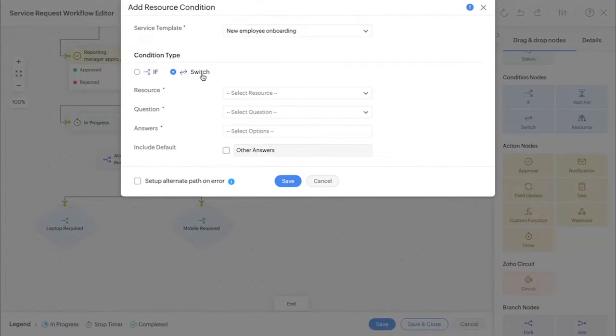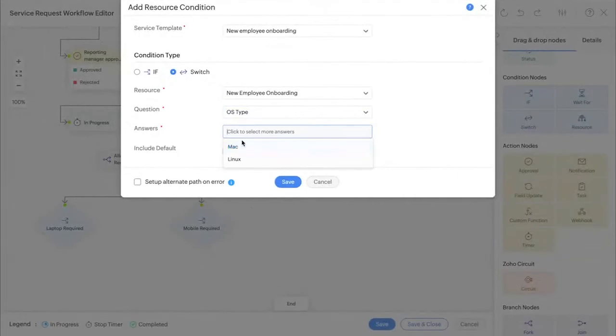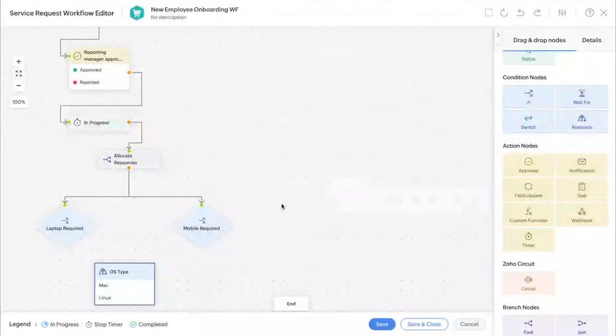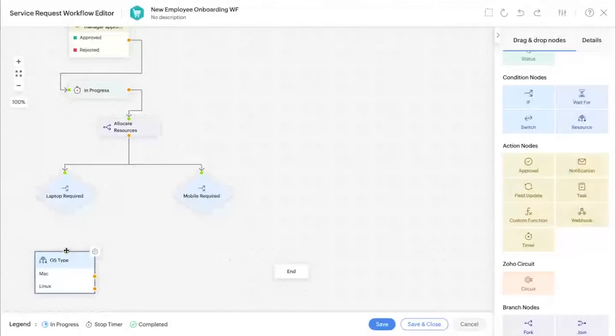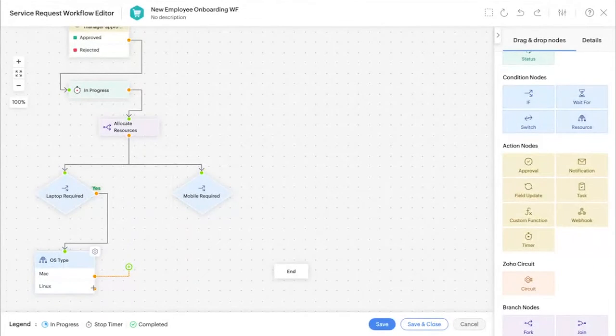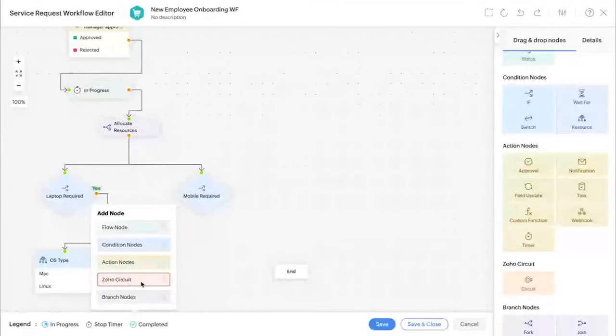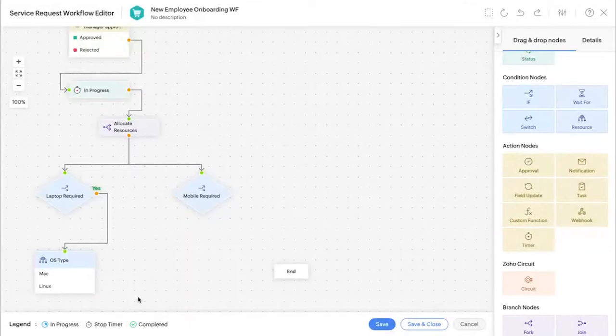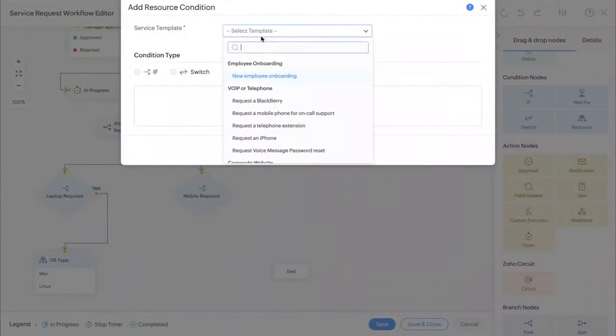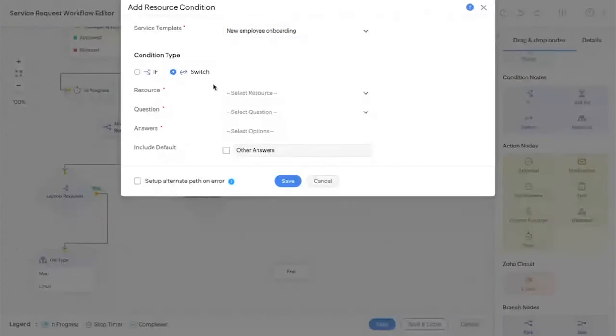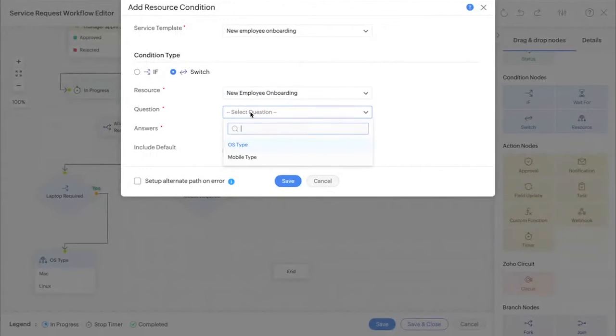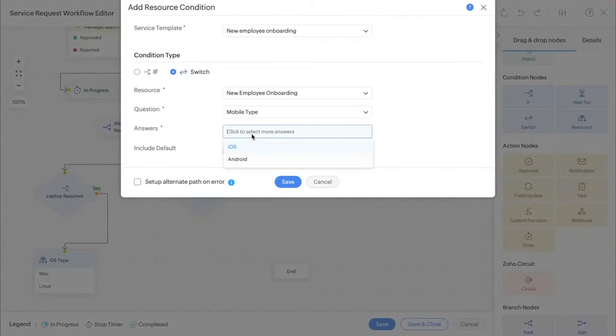So basically, you choose the resource over here, choose the question, which is the first one, which is OS type. You choose multiple answers over here, and depending on the type of answer you've received for the resource, you can then initiate parallel flows over here for each of these values, right? So that's the resource switch condition which we have over here. I'm just going to remove this as well, and let me do the same thing over here for resource. I'm just going to choose the template again. I'm going to choose the condition type as switch. I'm going to choose the same resource. I'm going to choose the mobile type, and I'm going to choose the answers, which is iOS and Android.